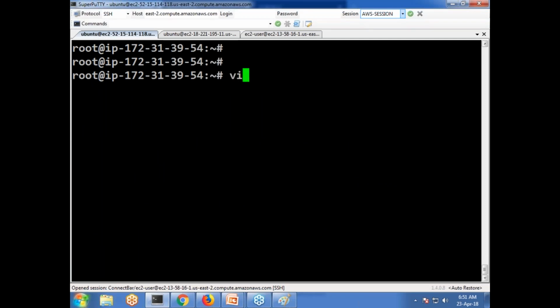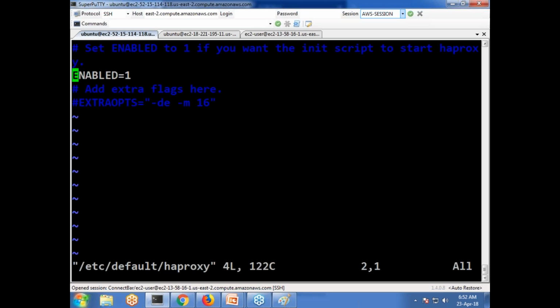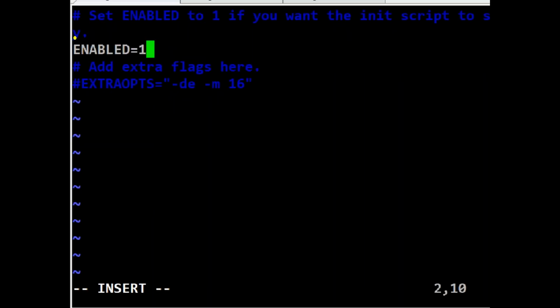I'll do some more changes in a file called /etc/default/haproxy. So earlier we modified /etc/haproxy/haproxy.cfg. Now the second file I'm modifying here is /etc/default/haproxy. In default here, enabled value is 0. If you want, you just make it 1. Set enabled to 1. What is enabled 1?